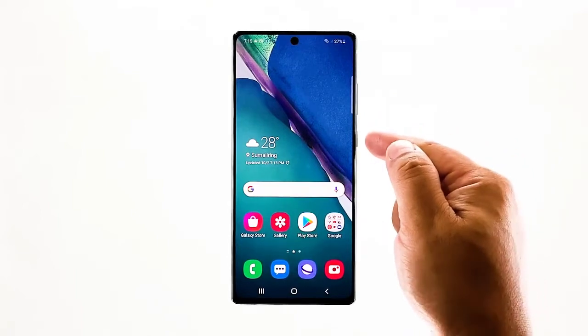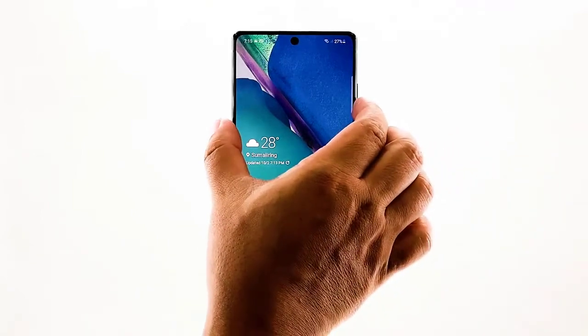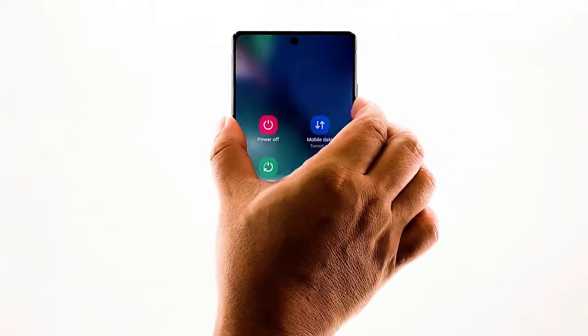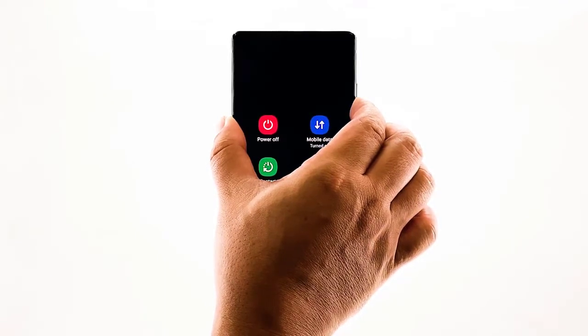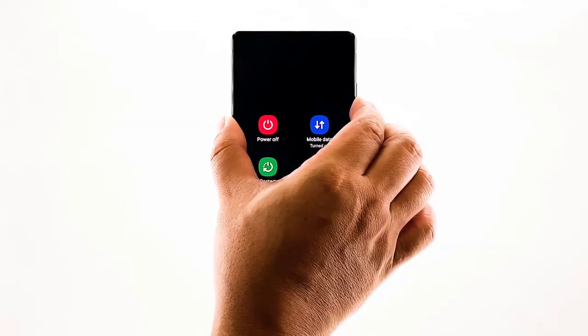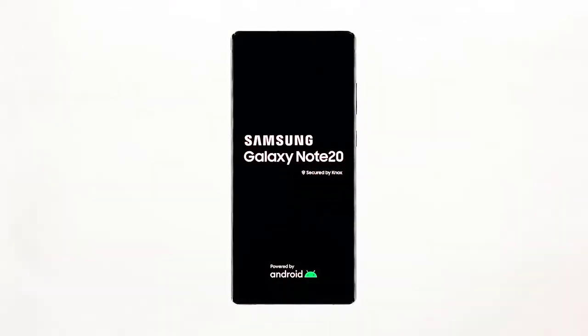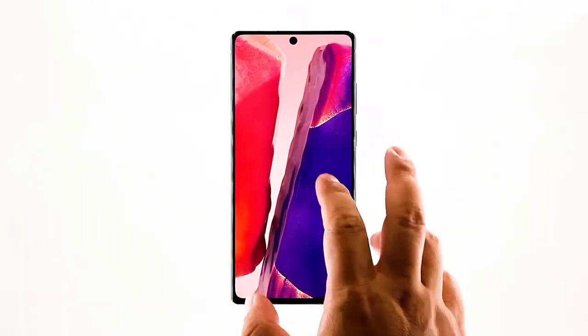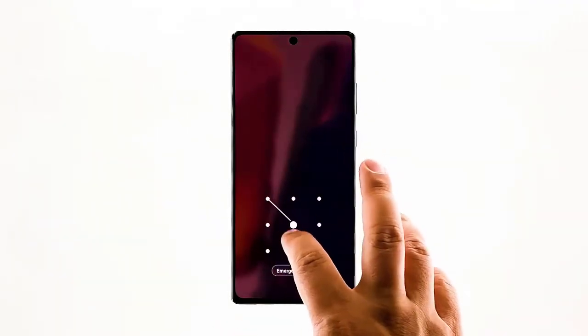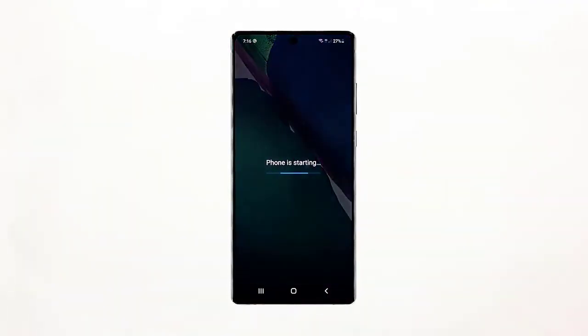Press and hold the volume down button and the power key at the same time for 10 seconds or more. This will trigger the phone to shut down and power back up. Once the logo appears, release both keys and wait until your phone has finished rebooting. After the reboot, use your Samsung Galaxy Note 20 as you normally would to see if the screen flickering still occurs. If it still does, then move on to the next solution.